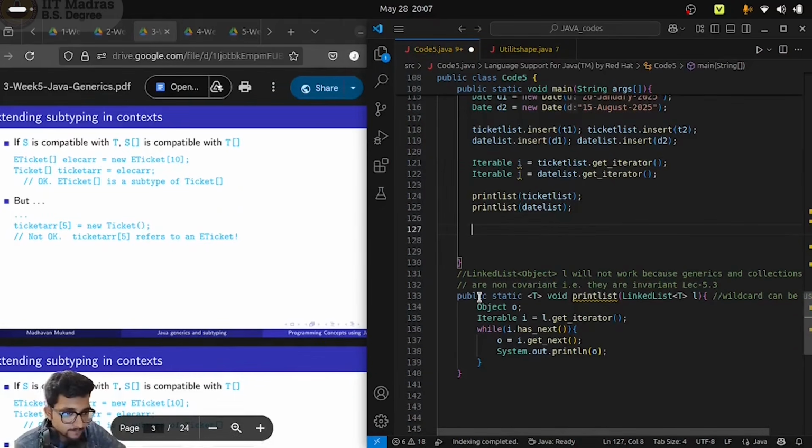coming back to our method. Since now we want to print it, we cannot write over here linked list object. This linked list object will not be able to capture either ticket list or date list. The reason for that is we have just seen both ticket list and date list are lists of ticket and date. Although ticket and date are subtypes of object, list of ticket and list of date are not subtypes of list of object. So therefore we cannot write over here linked list object.